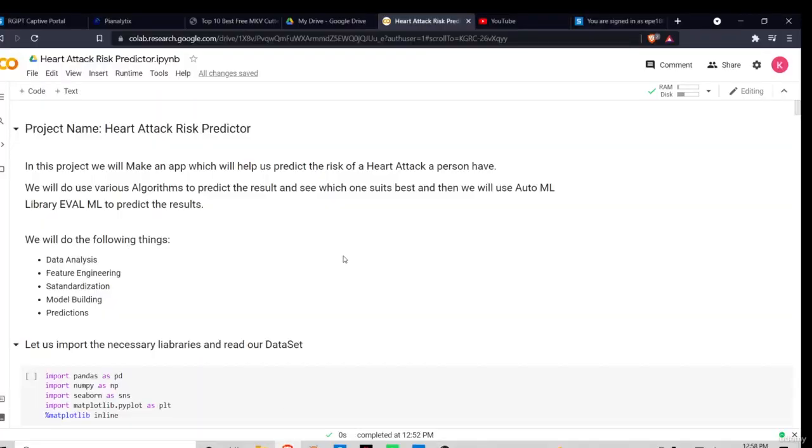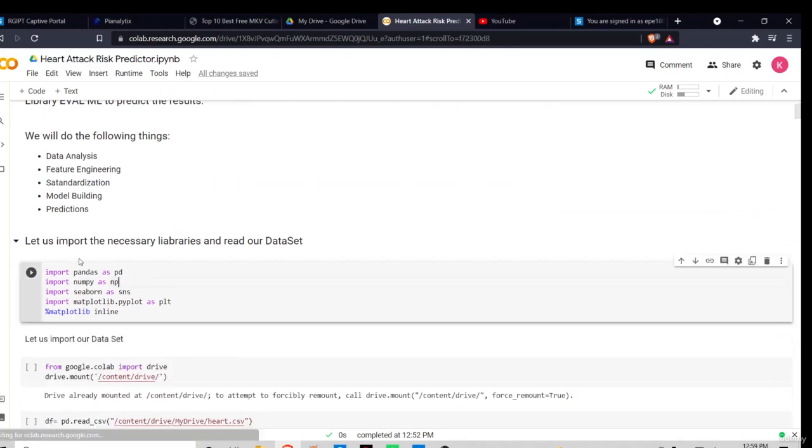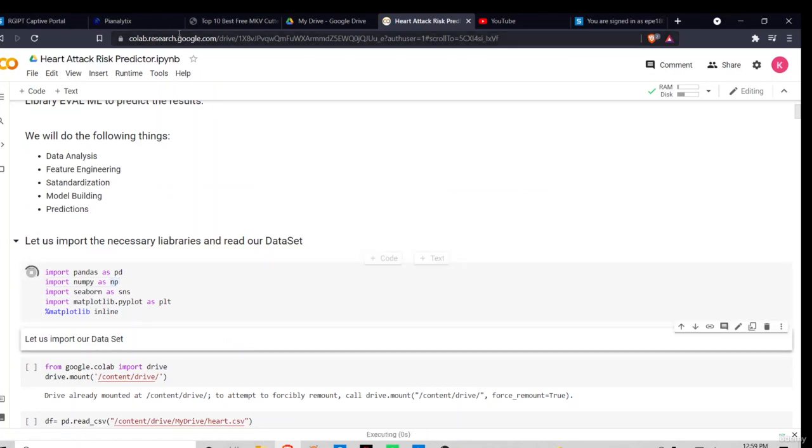Okay, so let's begin with our project, which is the heart attack risk predictor. As written, in this project, we will make an app which will help us predict the risk of a heart attack a person has. We'll do the following things: data analysis, feature engineering, standardization, model building, and predictions. This will be done using the primitive machine learning techniques. Then we'll see how we can apply these techniques in an automated machine learning model. So let us import all the different libraries like pandas, numpy, seaborn, matplotlib, which are essential for the data analysis part of this project.